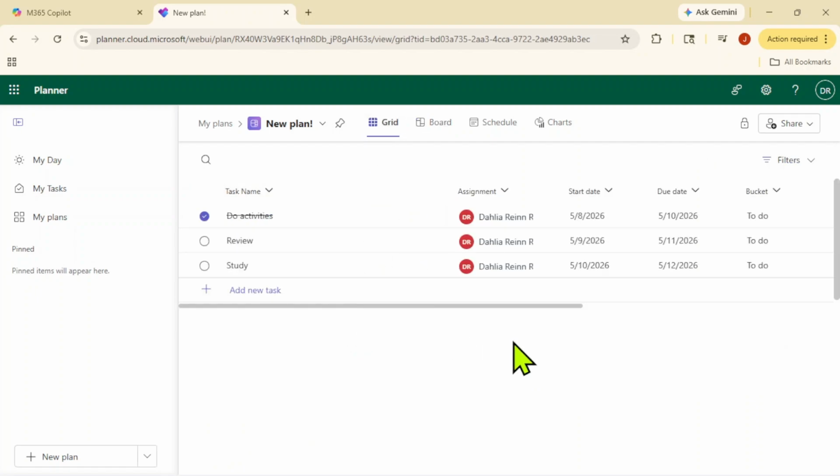If you are using Planner inside Microsoft Teams and sorting does not work as expected, try opening the same plan in the Planner web app. The browser version may give you a clearer grid layout and more control.